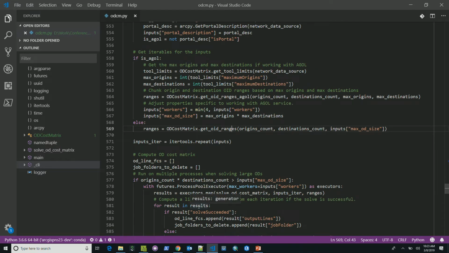So let's get back to it. Once we have got our chunks, we are creating an iterator so we can go and do the processing in parallel. And now here we have done the pre-processing, we have done the chunking. Now is the time to run those chunks in multiple processes.